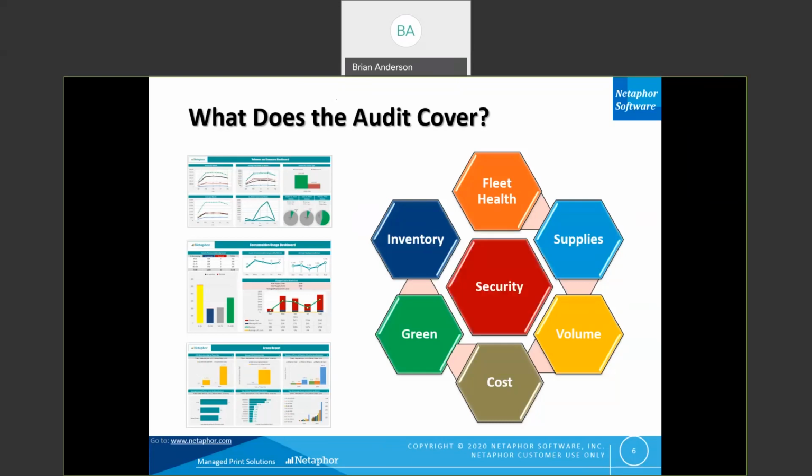And lastly, security. Security looks at vulnerabilities. What are the open ports and communication issues that create risks for your organization? How can you close those? What should you close in order to make your environment more secure? So that's what an audit can cover.